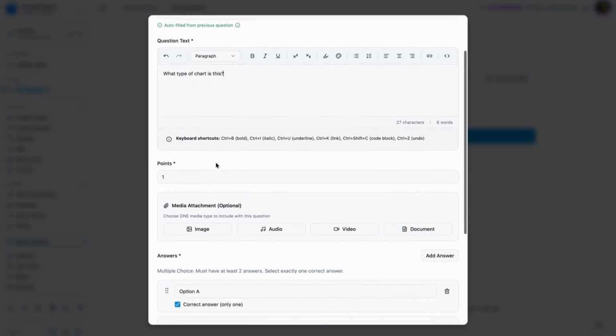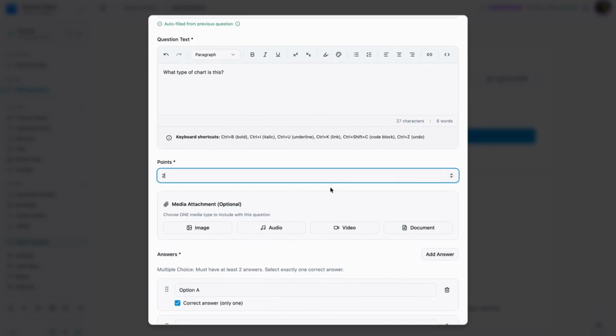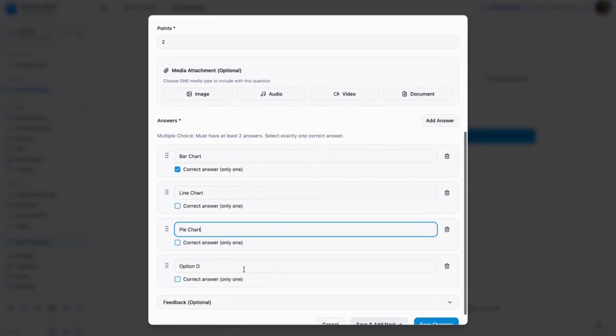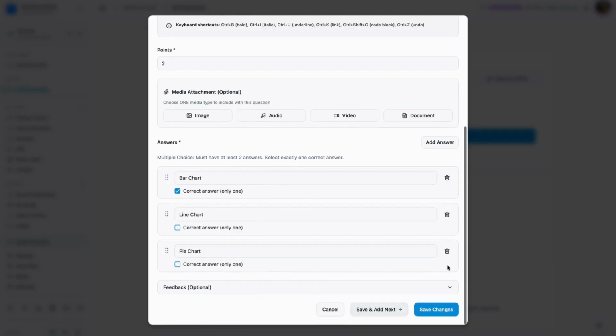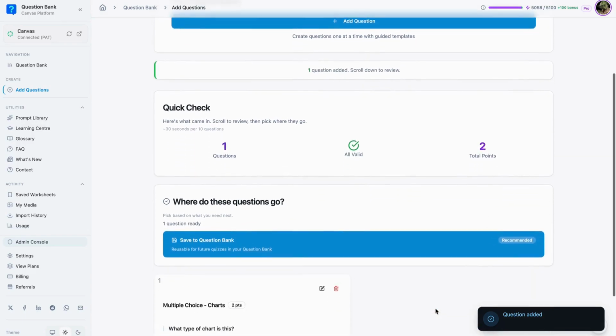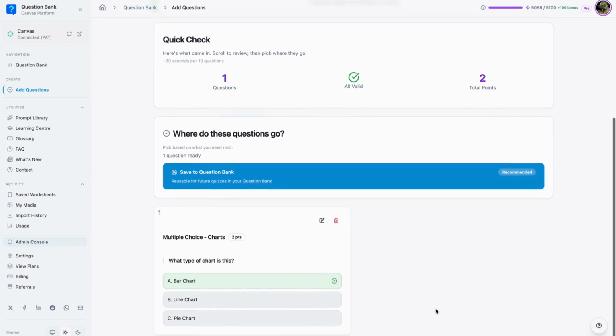Once you select a type, the question editor opens. Here, enter the core question details, including the question text, points, and any answer content required for that question type. After completing the required fields, you can either save the question or use Save and Add Next to keep building your set more efficiently. This is a helpful way to create multiple questions in one continuous workflow.